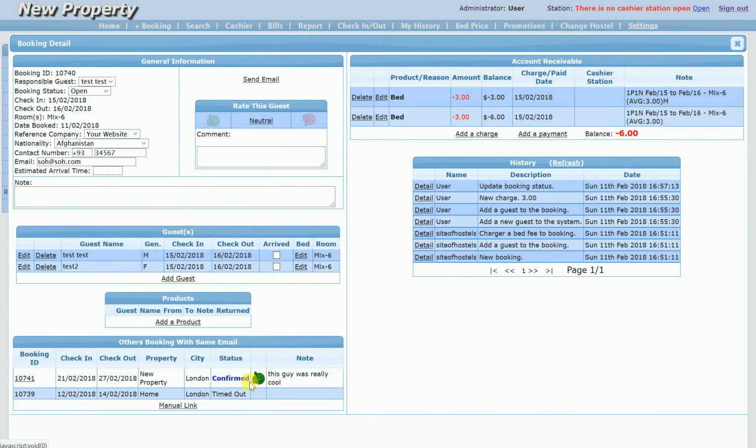So you see, there's a little thumbs up here. This guy already got a thumbs up from this property, from you. So he's coming back. How do you know? Because you see this, and he's coming back. If the guy was nice, maybe you write that he gave a 100% review. I don't know, maybe you give him some freebie, maybe you put him in a nicer room.